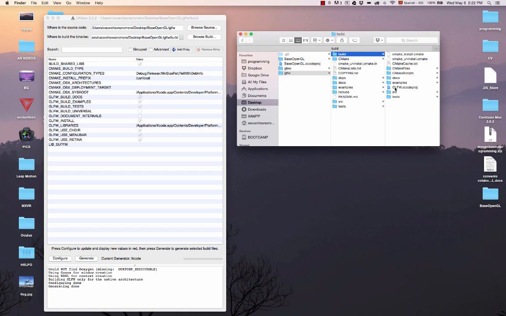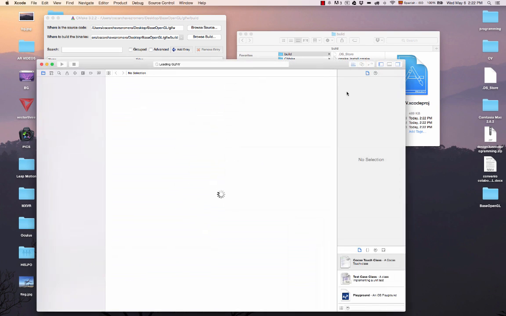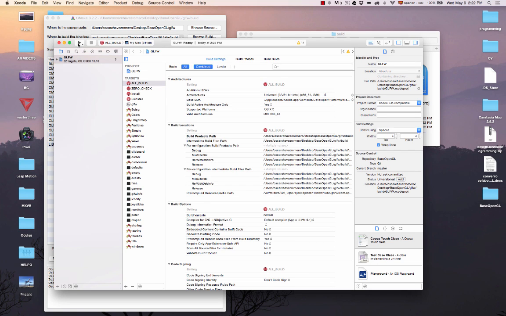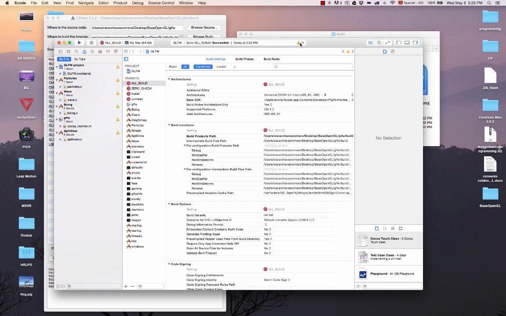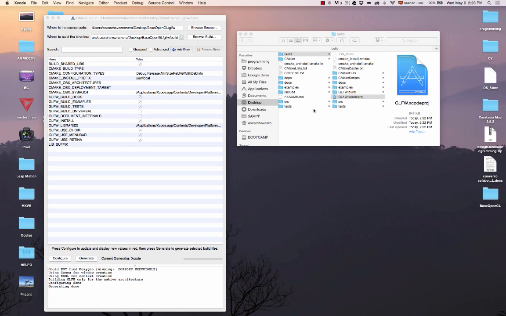So if you see, you're gonna see over here that I get a generated folder. Here's my GLFW Xcode project. I'm gonna have to open it to compile it. Make sure it's all built. Click the project and then go ahead and build it. This is gonna build the GLFW framework into my environment. Don't worry about these warnings. These are just deprecations. So that's it.